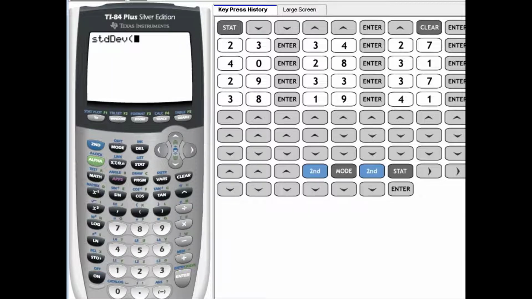Now I want to put L1. If you look carefully on your calculator, above the numerical keys 1, 2, 3, 4, 5, 6, you see L1, L2, L3, and so on. Mine are in blue, so I'm going to reach them using my blue second function key. Again, yours may be a different color. So I'm going to do second, L1. And L1 shows up on my calculator screen. I'm going to close the parentheses and hit Enter. Okay, this gives me a sample standard deviation of about 6.81. So let's write that down.